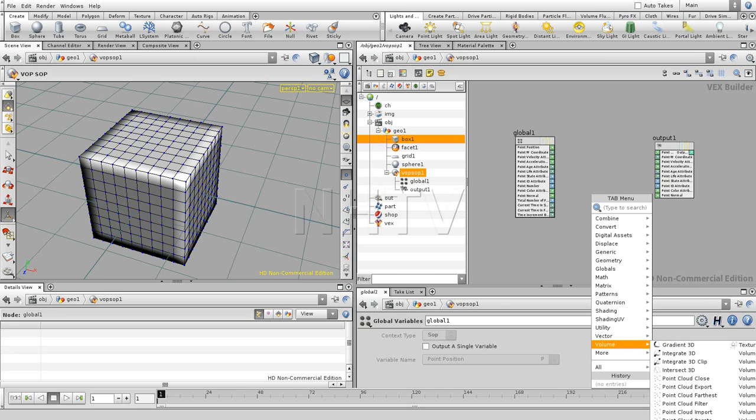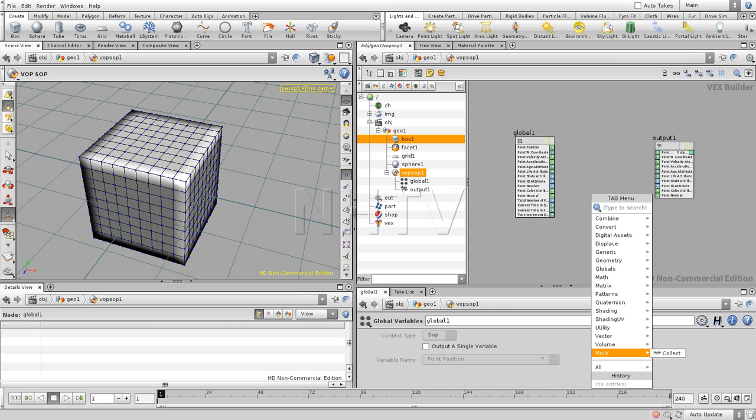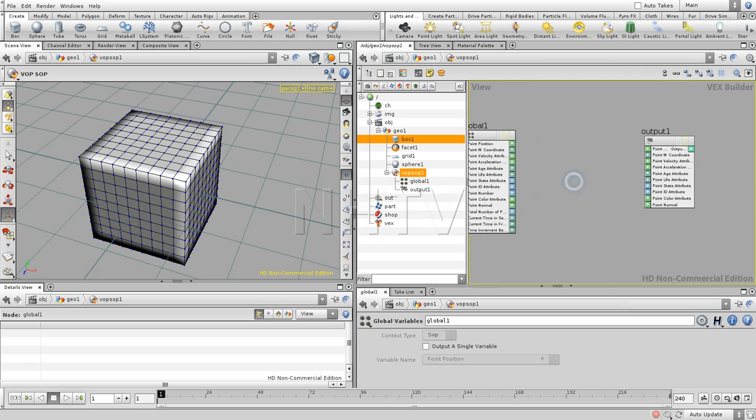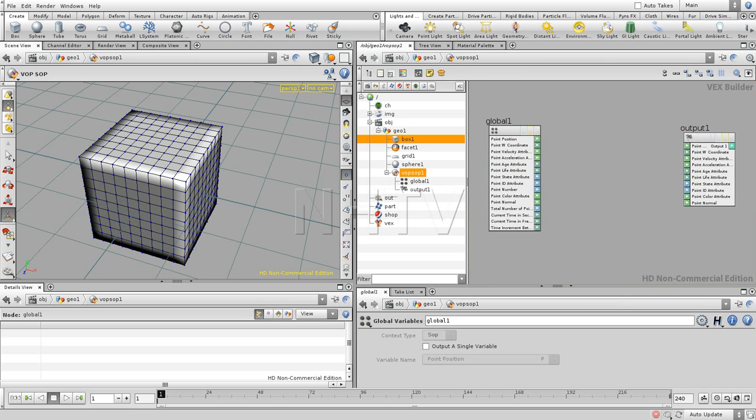Volumes, this is not something we're going to see right away, although it's very interesting, but this is more specialized on working with volumes, of course. And then collect is something new, I don't know it myself yet, something I might address in a future lesson. Alright, so let's start doing a few things.